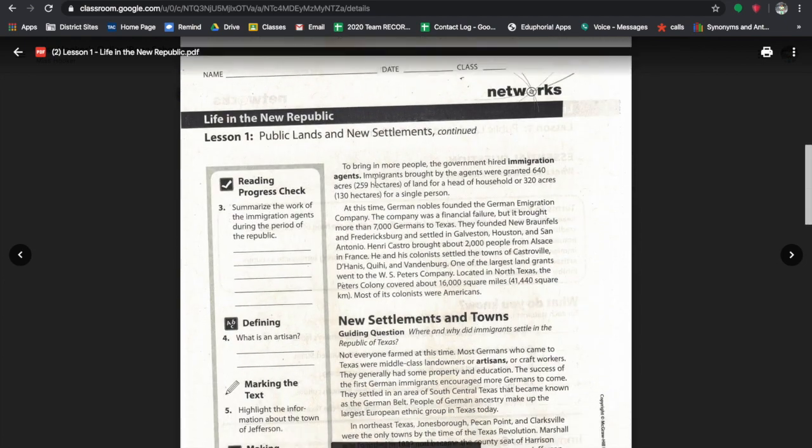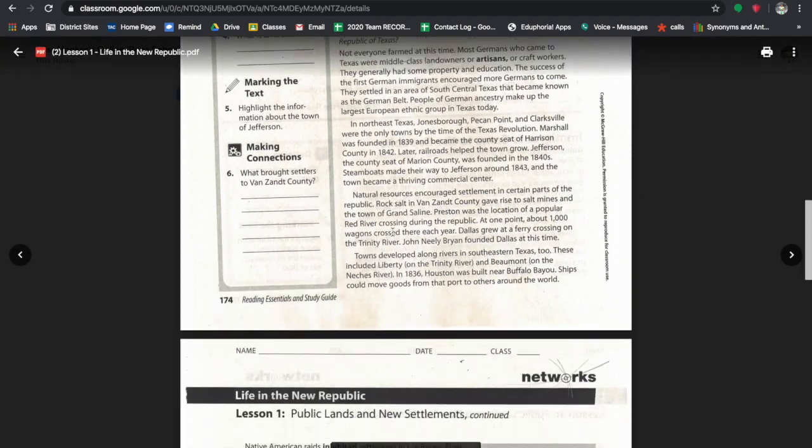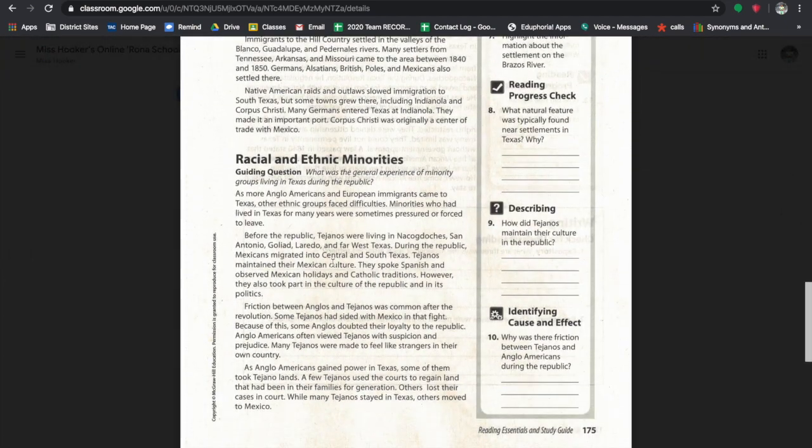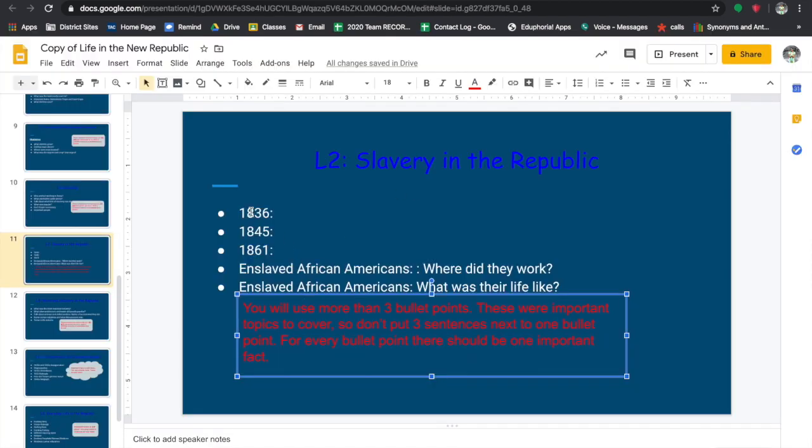So I'm going to figure out which document talks about African Americans. I'm looking at number 1, new settlements and towns. Nope. Racial and ethnic minorities, yes, that might tell me something, so let's start reading it. Remember, I'm reading to find information about 1836, 1845 to 1861 in regards to what happened with African Americans.